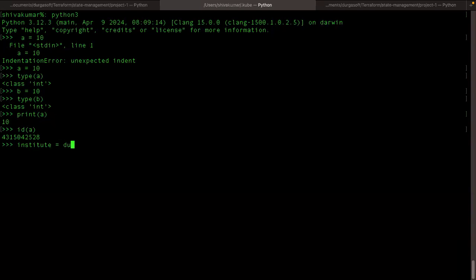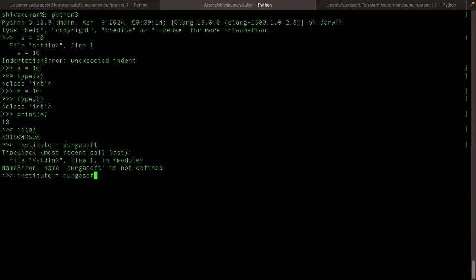Institute is equal to DURGASOFT. Let me show you. If you give something like this, it is going to throw an error. You can see that here. You need to give this value in quotes only. Institute is equal to "DURGASOFT". You can see that it has not thrown an error.